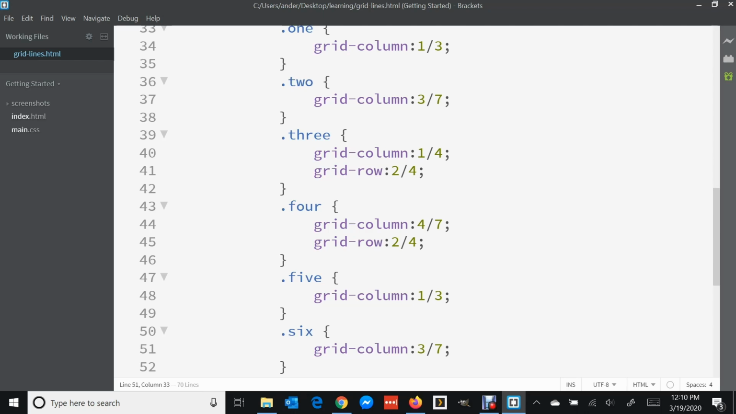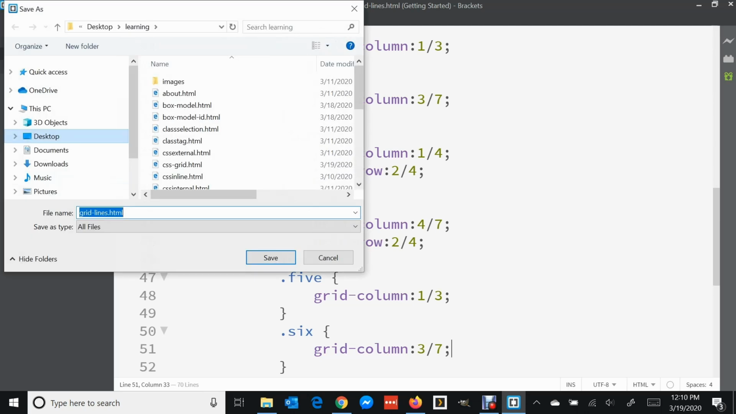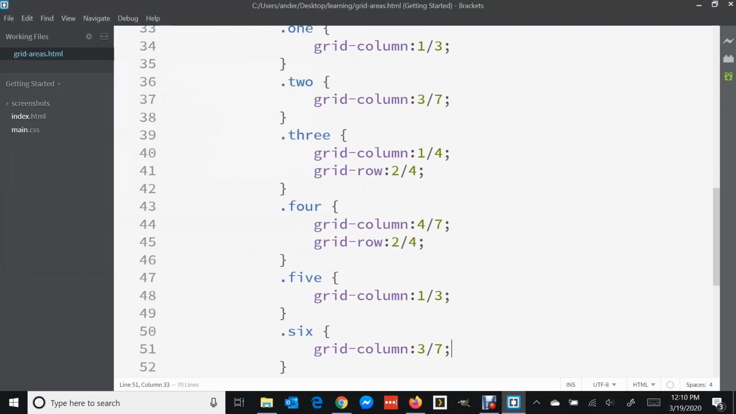Okay, the second way we're going to learn to do this is called grid areas. So for that lesson, we're going to resave this document. File, save as. It's called grid-lines right now. Let's refer to it as grid-areas, A-R-E-A-S, grid-areas.html. And we're going to do a little bit of a different layout, but we can use some of the HTML and maybe some of the CSS that we've used here.